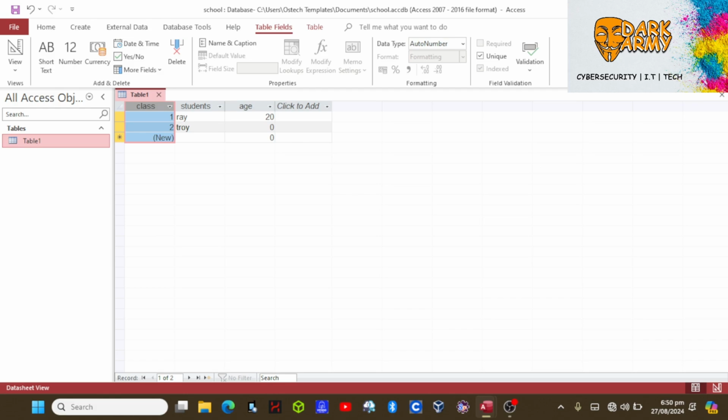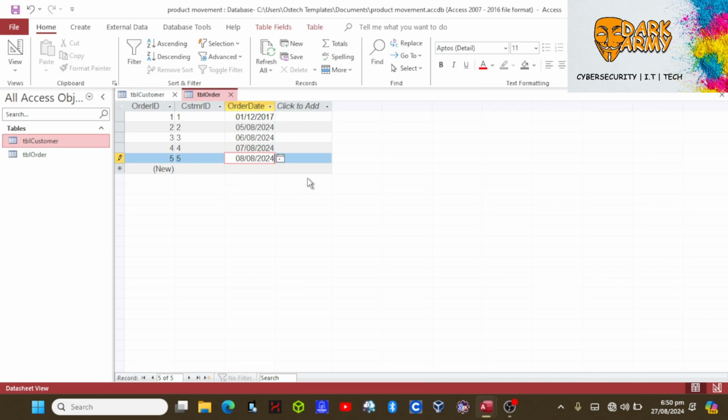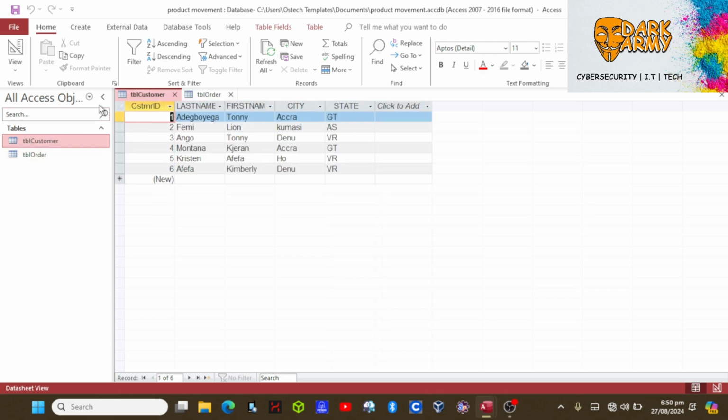So we've created our table, and note that in databases we have two forms of database: relational databases and non-relational databases. A non-relational database is a database that has only one table, and a relational database is a database that has two or more tables. Like this, I earlier on created a database with two tables, which you are going to use in today's tutorial.